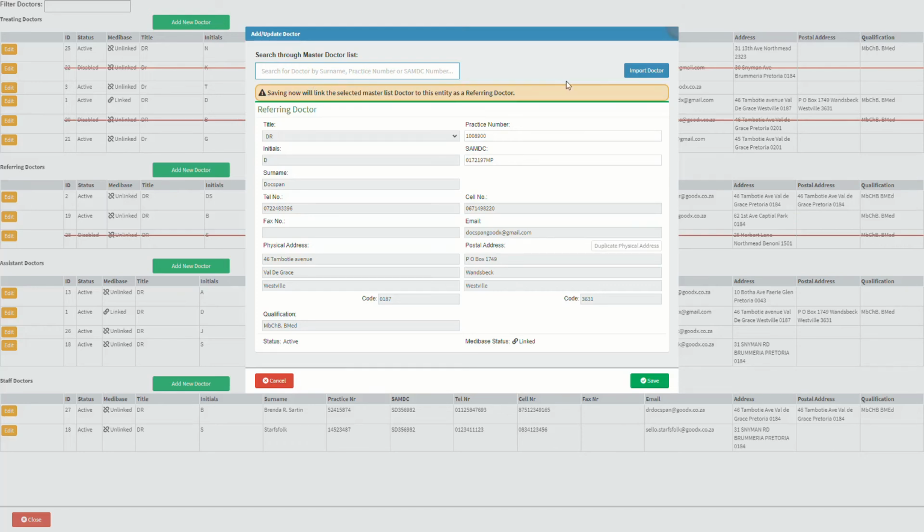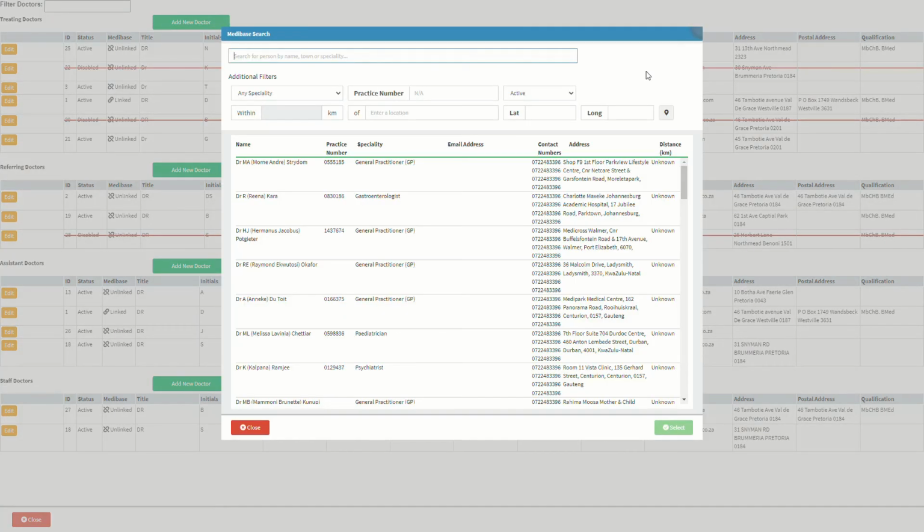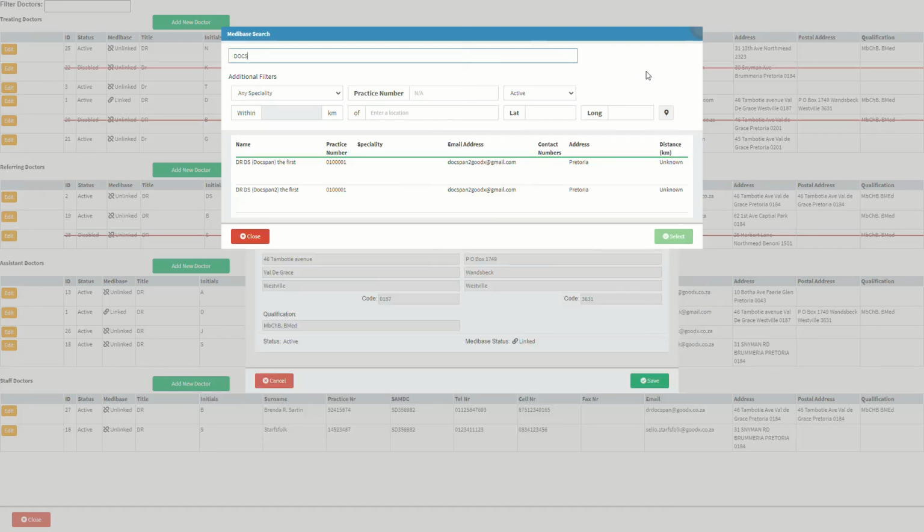At the top of the Add Update Doctor screen, click on the Import Doctor button. The Medibase search screen will then open. For more information on how the Medibase list screen works, please refer to the Medibase list search user manual linked in this video's description. Search for the desired practitioner by clicking on the search for a person by name, town or specialty text field and typing details of the practitioner.